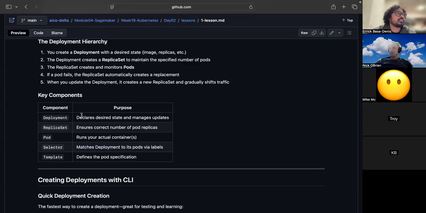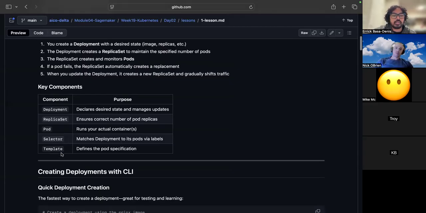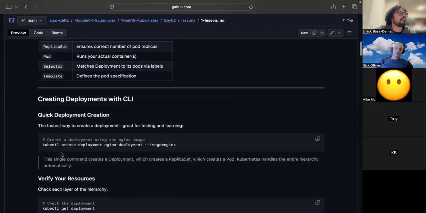So deployment declares desired state and manages updates. Replica set ensures the correct number of pod replicas. Pod runs your actual containers. Selector matches the deployment to its pods via labels. And template defines the pod specifications. I'll get more into selectors and templates when we get into the files.